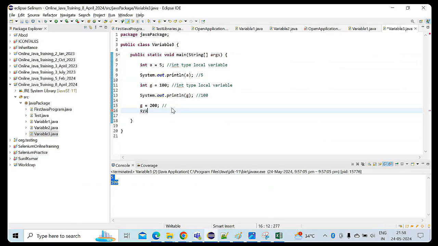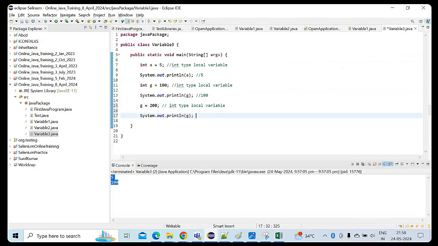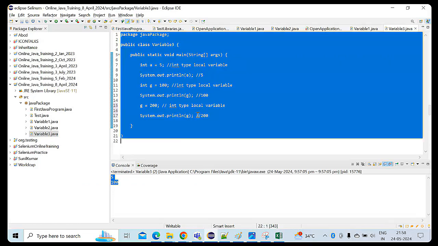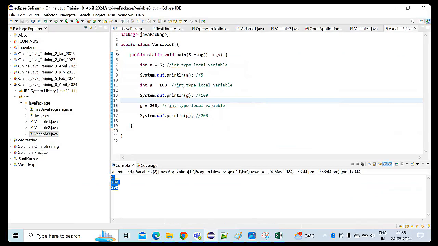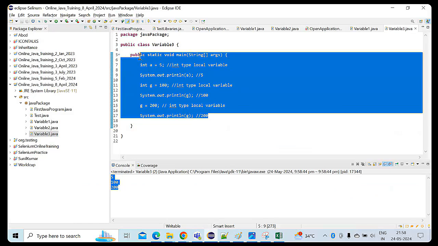Now sysout g. Now what is the value? Okay, tell me, what is this? g equal to 100. This one is also a local variable. Right? Now what should be the output here? 200. Let's go and check it. That's it. Good. We received the output, guys. Right? Okay, very good. So this is a way you can declare variables.